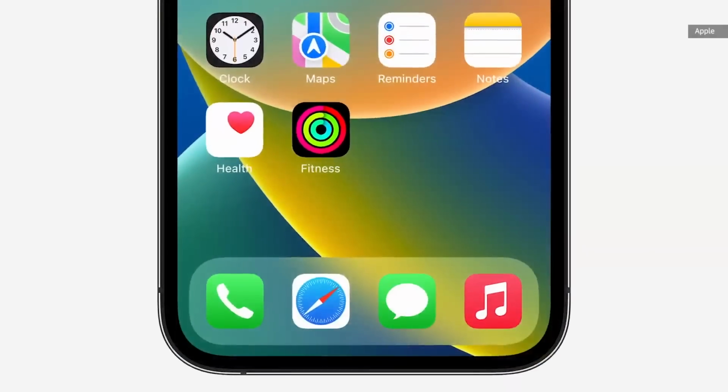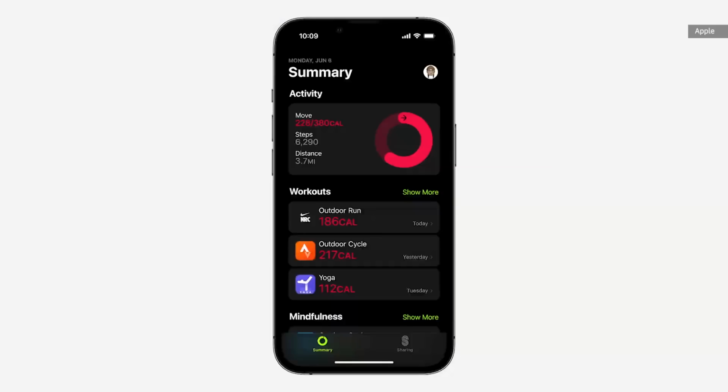The Fitness app will be available to all iPhone users. Using the iPhone motion sensors, you can track steps, distance, flights climbed, and workouts from your favorite apps, which can be converted to an estimation of your active calories to contribute to your daily move goal.